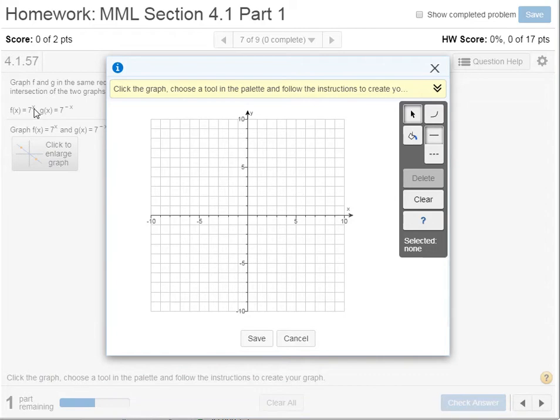If x is 0, then 7 to the 0 power is 1, right? So always use 0, because your domain is all real numbers when you're dealing with exponentials. So if x is 0, 7 to the 0 is 1. So I'm going to plot the point (0, 1).